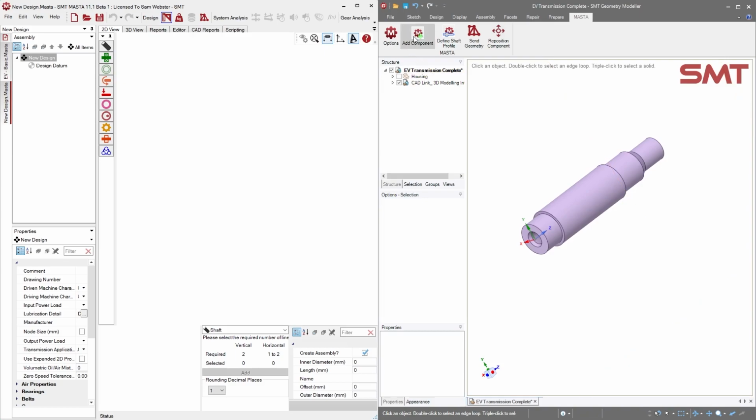And all I'm going to say is add component. And what this does is it activates a feature that a lot of you will already be familiar with in MASTA. So the same kind of feature you'd have seen when importing 2D CAD geometry into MASTA and modeling using either a DXF or a DWG. It's the same functionality within MASTA itself, however it's now linking to our geometry modeler.